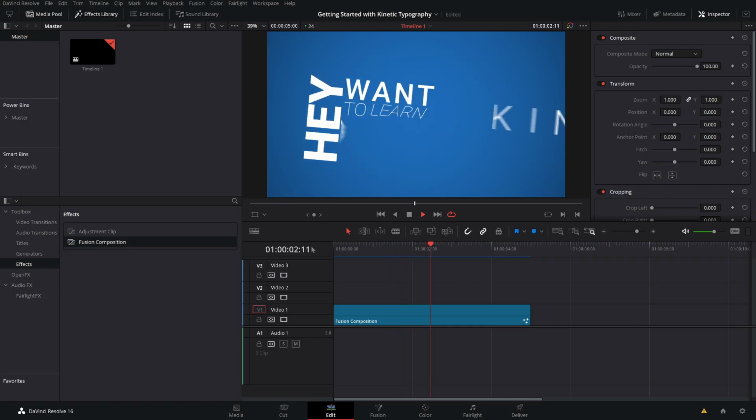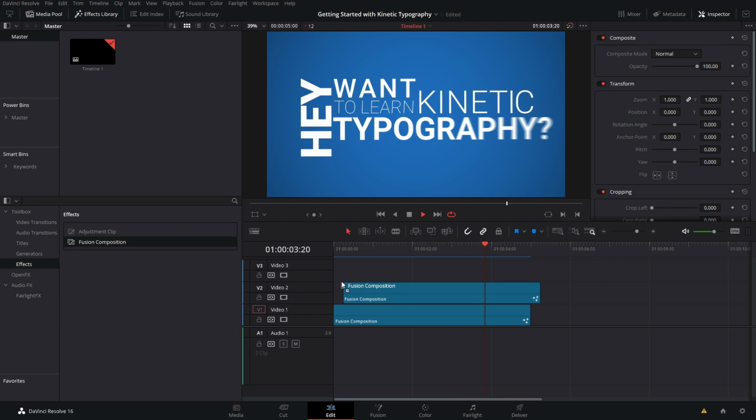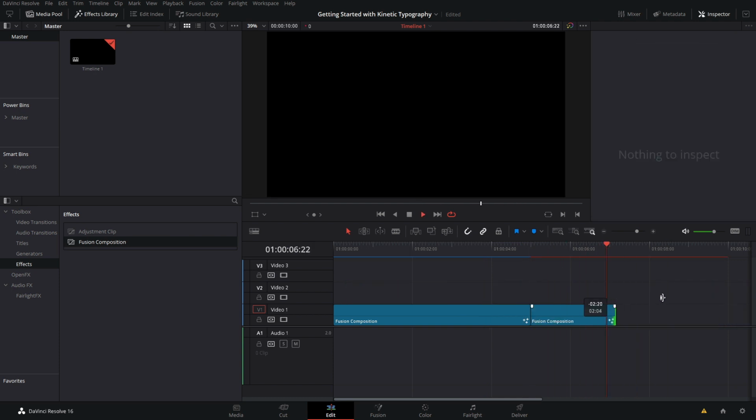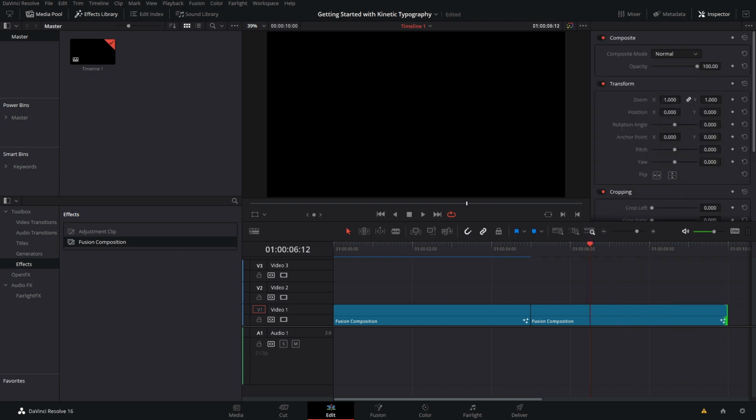Well anyways, let's jump into it. So first let's just grab a Fusion composition, and we'll just keep this at the default 5 seconds for this, but you can retime it just by clicking on the end and dragging. So let's go into Fusion.